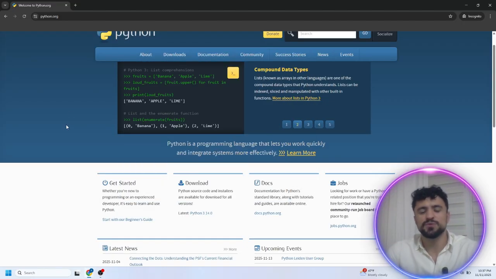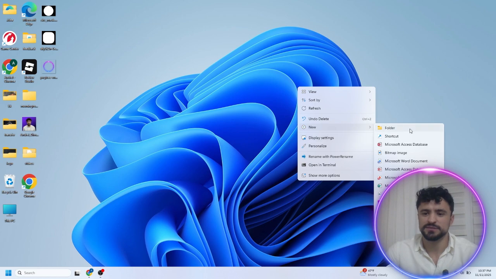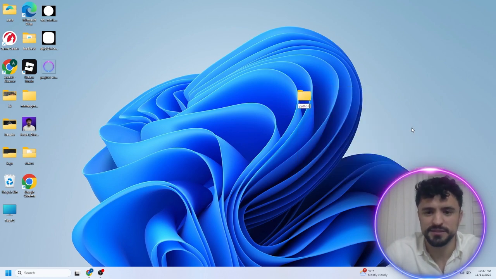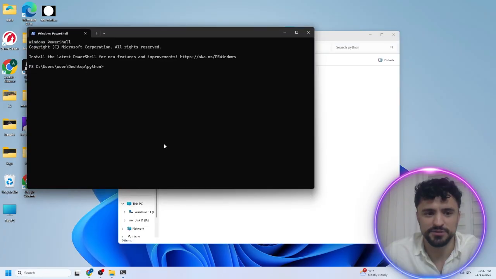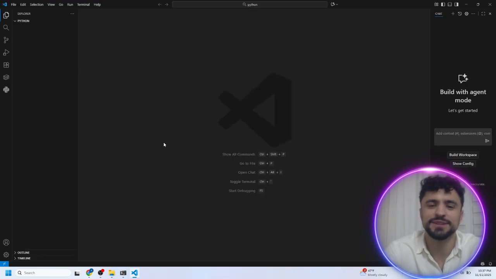Now let's create our first Python script. I'm going to go to my desktop. I will just create a folder. I'll name it Python. You can create it anywhere. I will open this folder in the terminal and just type code space dot. This is going to open VS Code in this folder.